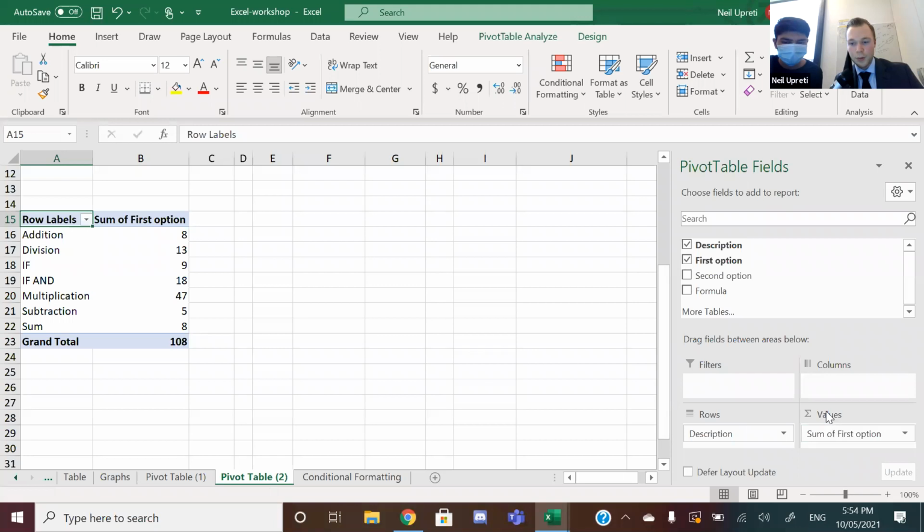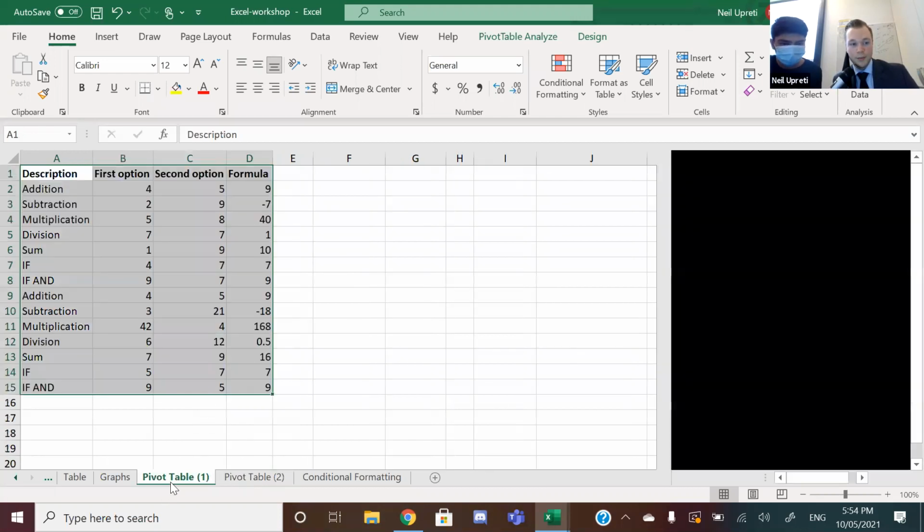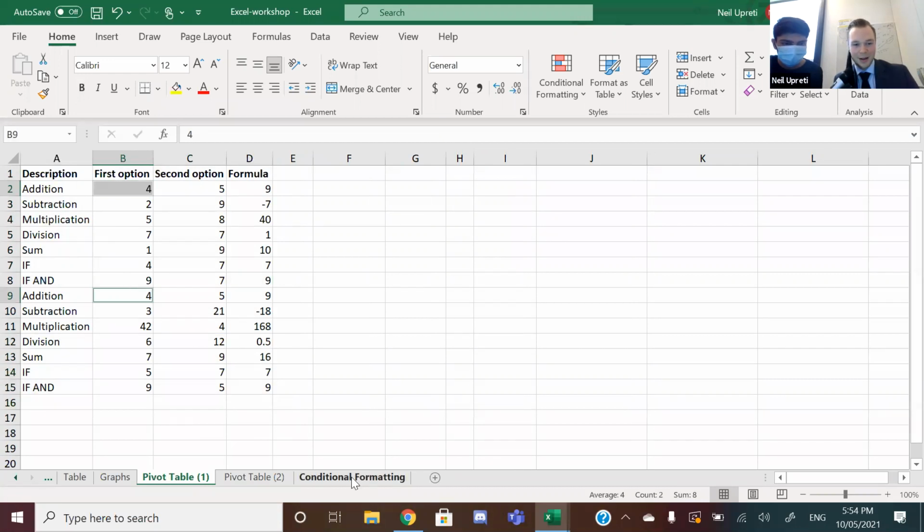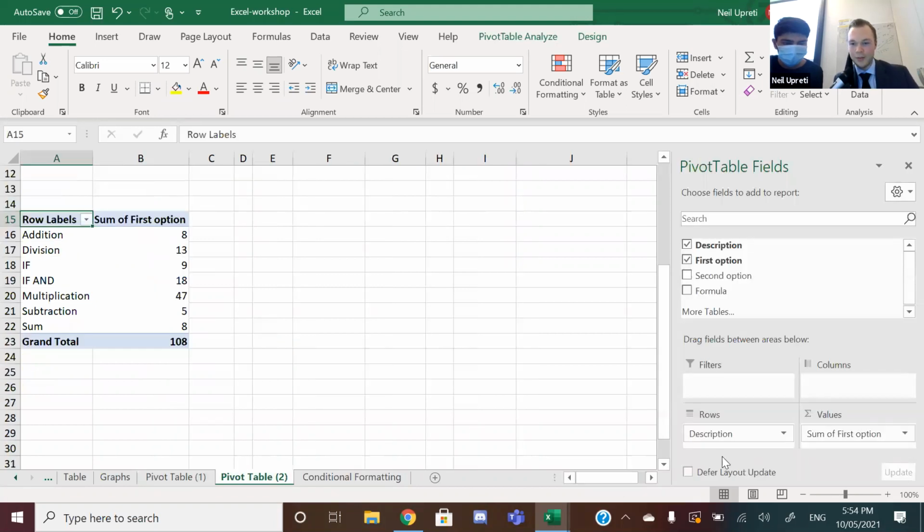Now, when I put the first option over here under values, it automatically went to sum of first option, which is what we'll be wanting to look at right now. And what this essentially does is it sums up all the values that had the rows description next to it. So in this instance, addition has summed to 8. If we go back to our table that we created and we look at the first option for addition, 4 plus 4 is, well, 8, which is awesome. So it goes to show that it shows this data correctly so far.